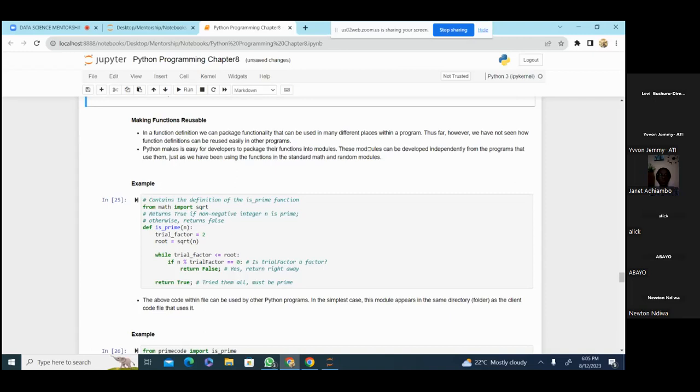When you follow those codes, you will see I've imported sqrt from math, that is square root. Then I've defined my function, and my function here is prime. You want to find if a number is prime or not. So the trial factor is 2. That means the smallest prime number is 2. Mathematically, the smallest prime number is 2.